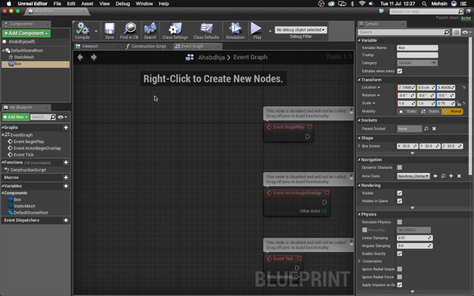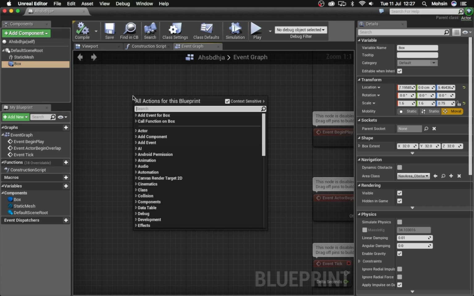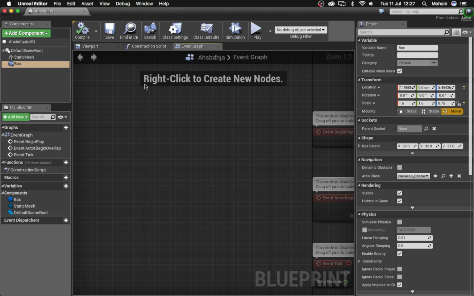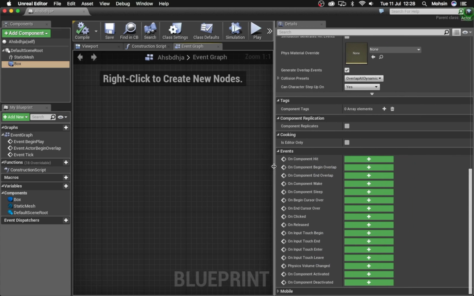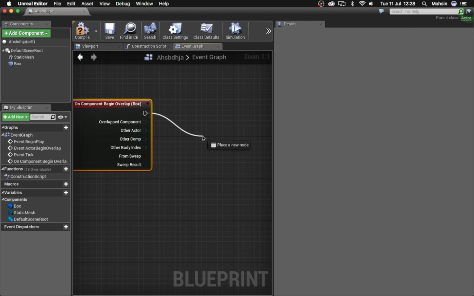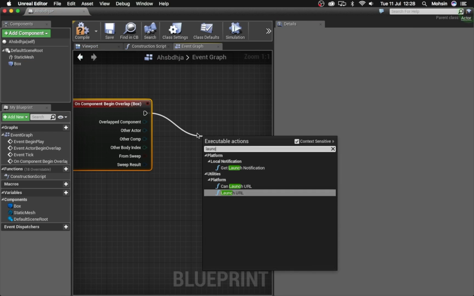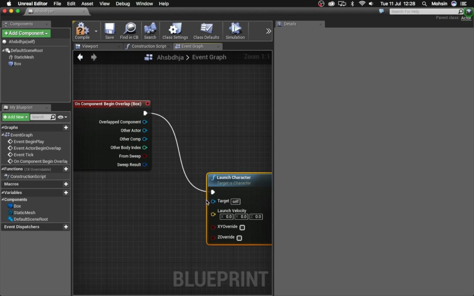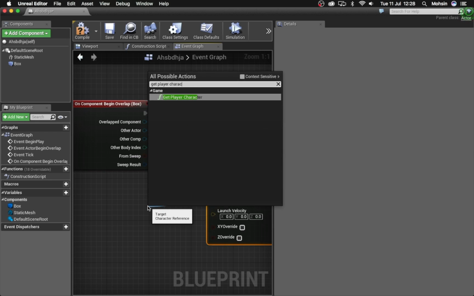Then we'll head over to the event graph and select the box collision. We can either type or scroll down here and find the option. So we'll do on component begin overlap, and we'll type launch character. We'll need to uncheck context sensitive and we can choose this option, and the target for this is, we'll say, get player character.